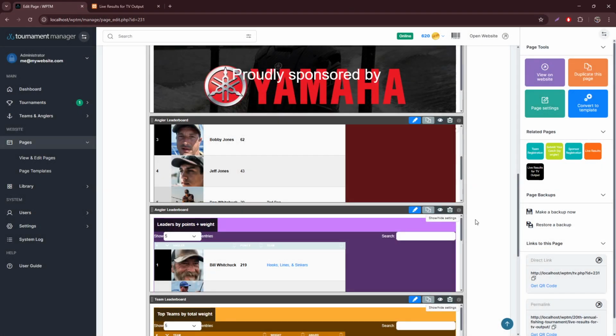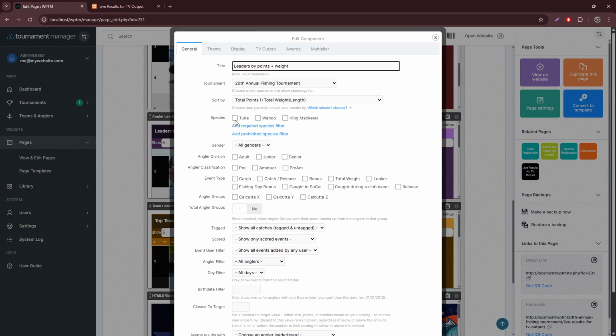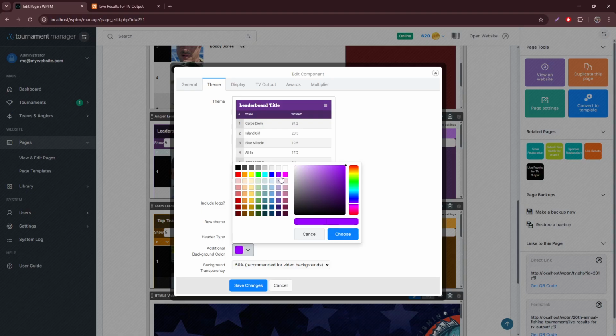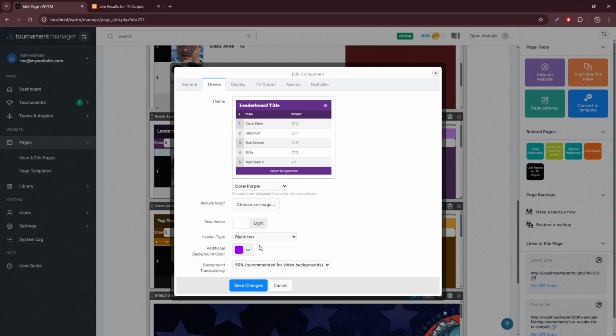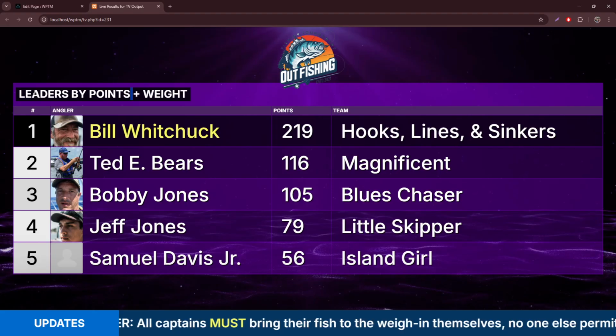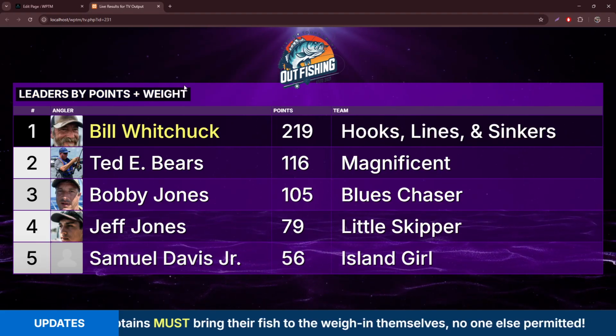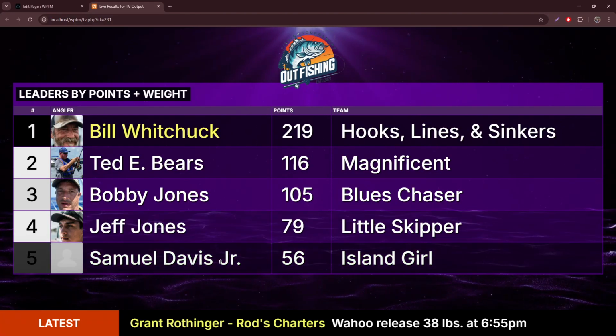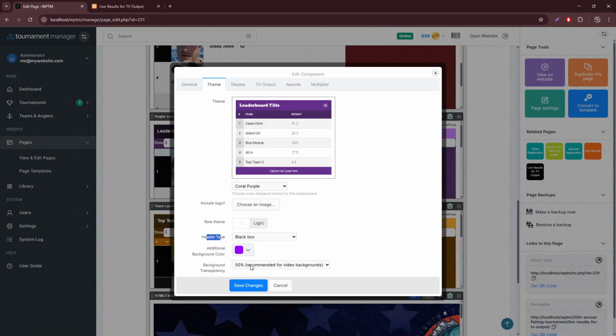I'll show you what that looks like here in the settings. So this is leaders by points and weight. The theme is a coral purple theme. An additional background color, I just picked it right from here, I believe, and just pressed purple. And then I put that as 50% over the rows. I picked a header type of black box. Header type right here is black box. So it's a black box around the text on top of a purple background. And there's that purple 50% video, 50% background transparency, which is what's recommended for video backgrounds.